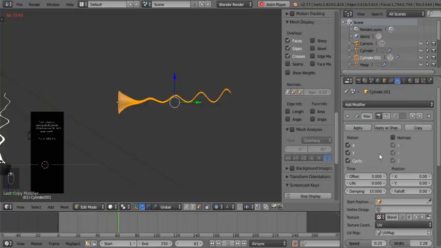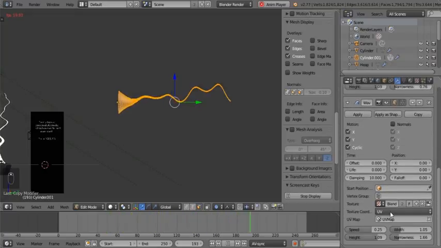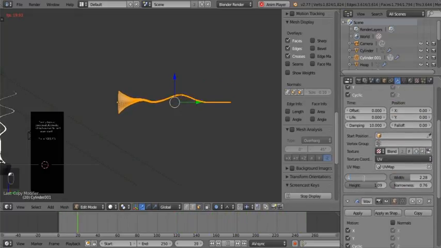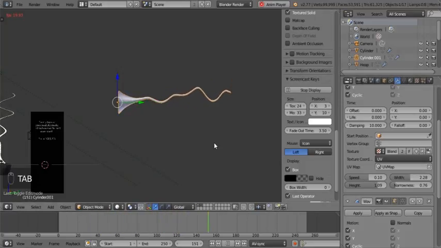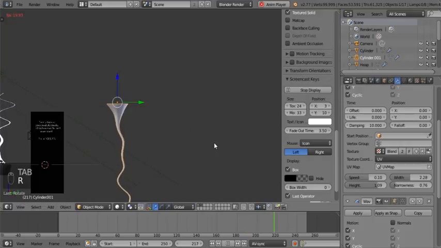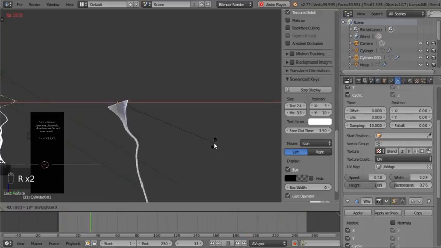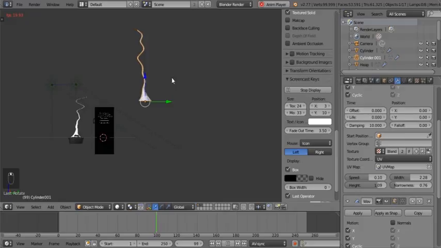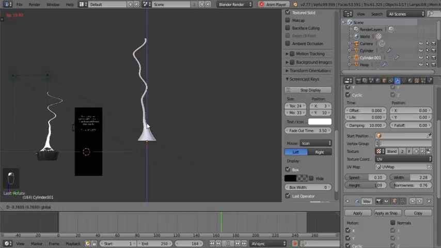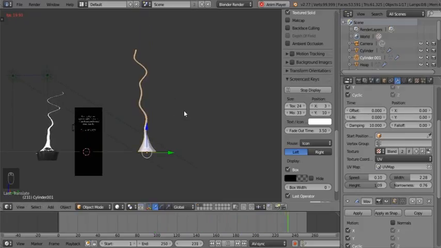And now we turn both on. And we decrease the strength of the second one by taking down the height. Now the speed also needs to be reduced, so I'm going to make both 0.1. And tab out, x minus 9, x 180. And there you have it, there's a little smoke cylinder right there.